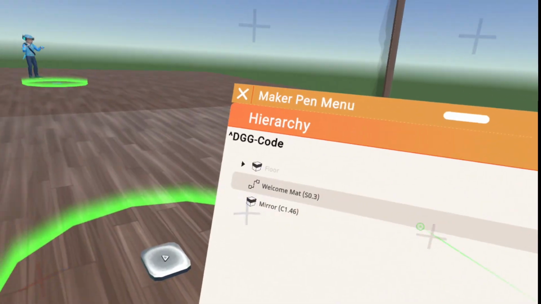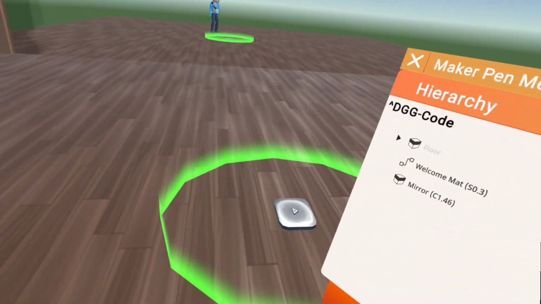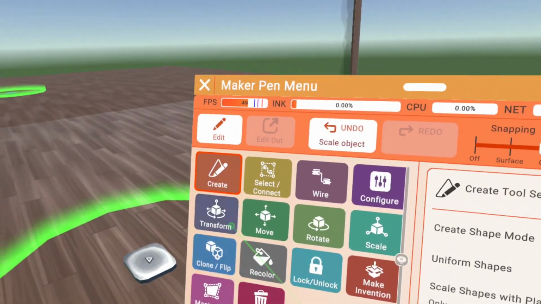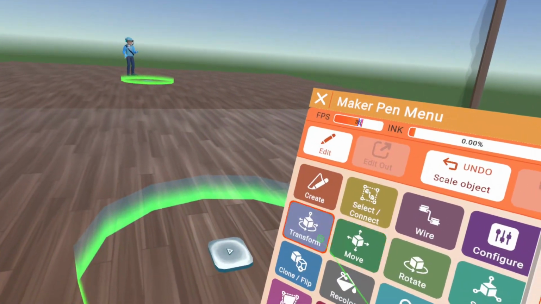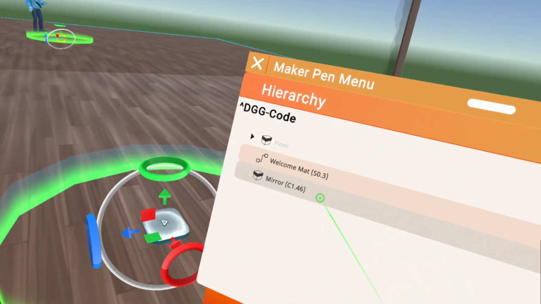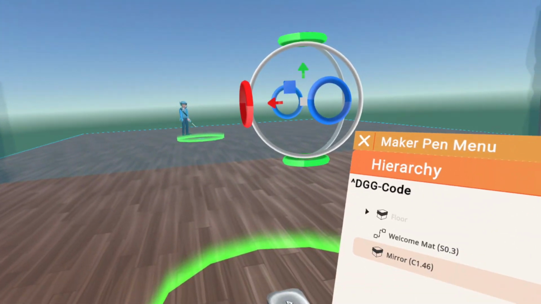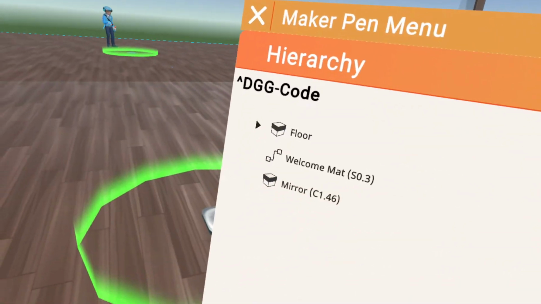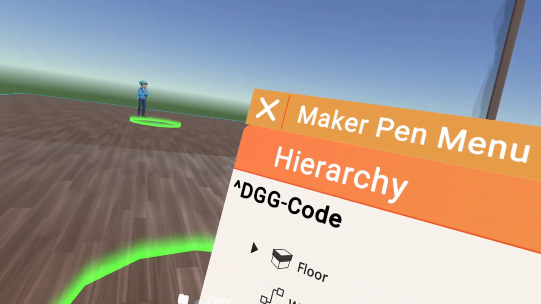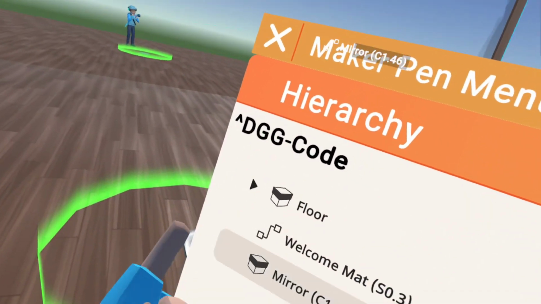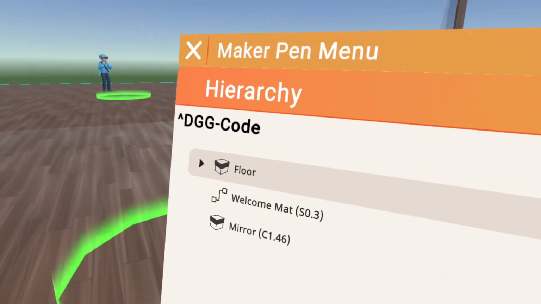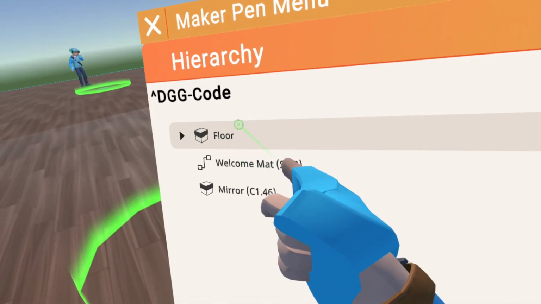You can actually use this to help. For example, the welcome mat: you click on the welcome mat and it selects it. Or you could go to your move tool or your transform tool and select and deselect things, like I selected the mirror by clicking the mirror. If it has this icon right here, or an arrow, that means that it is a container. Containers, like the name suggests, are a group of objects in one little thing.